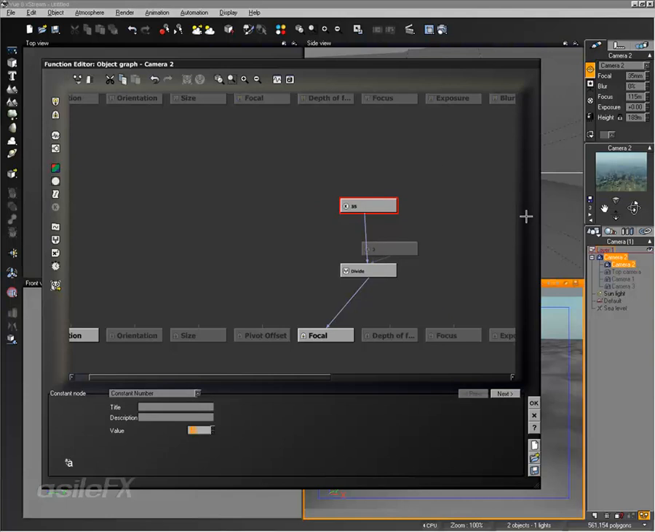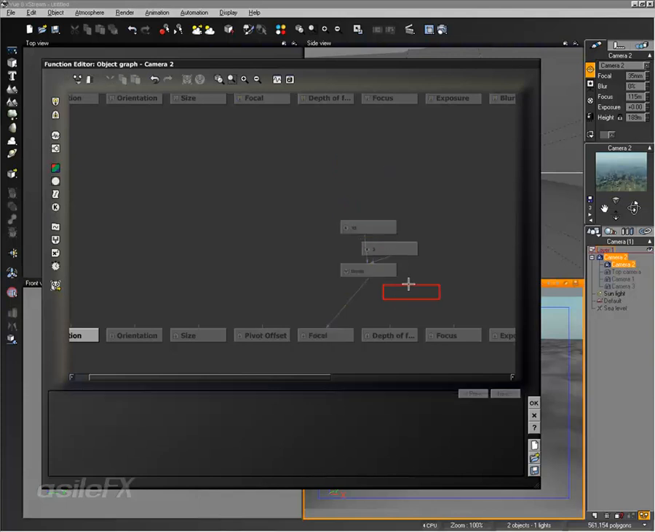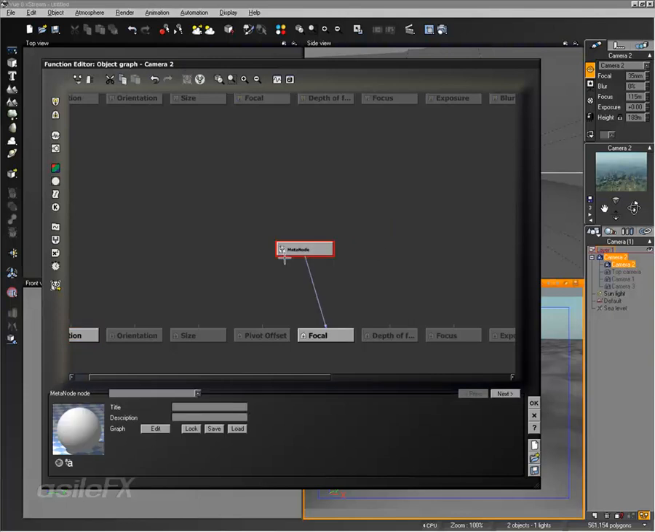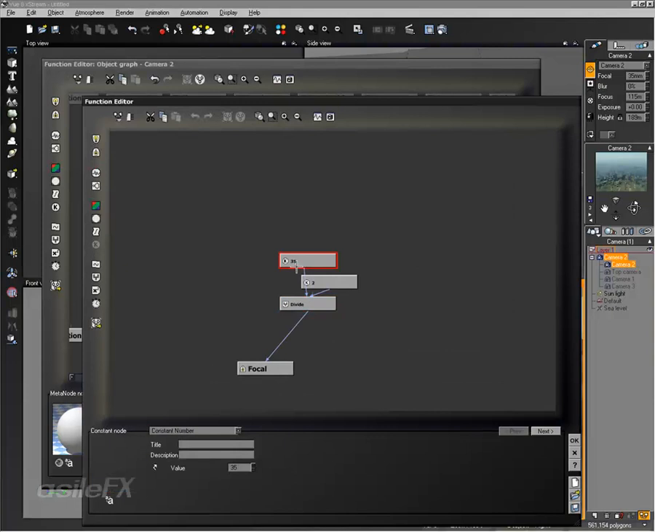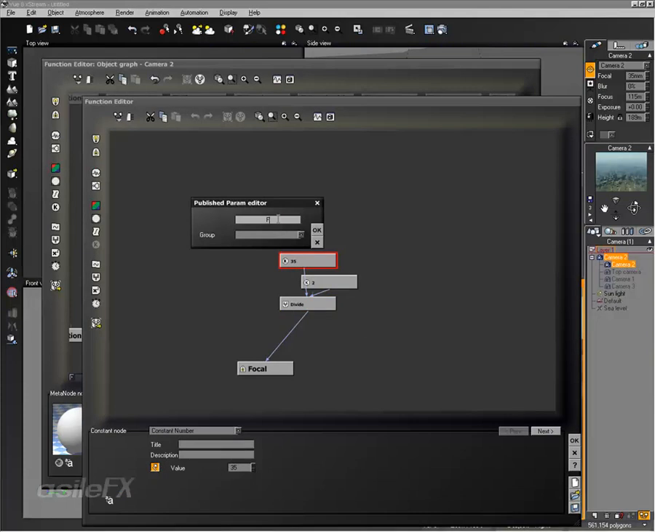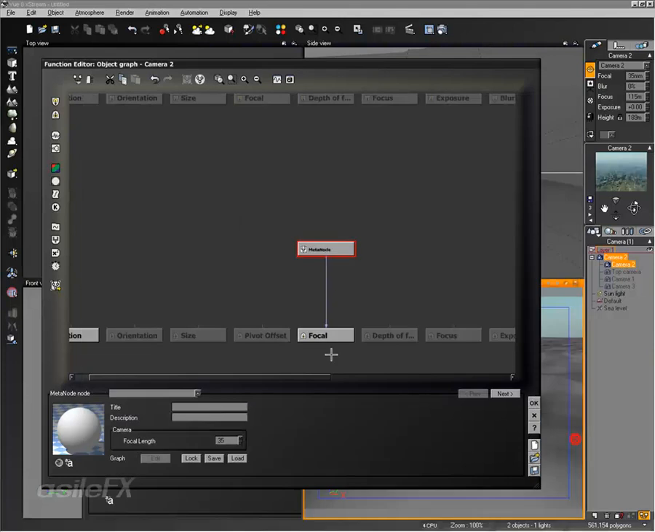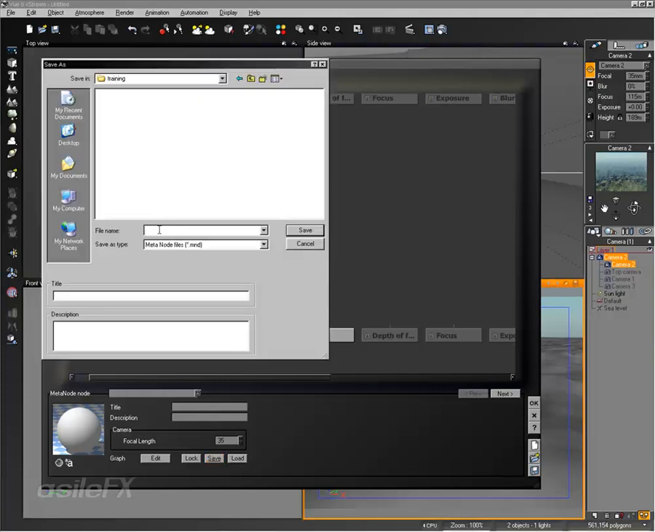So type in 35 millimeters, see that show up correctly. So this number does have to be divided by 2. And if you want to create a meta node for this, you can highlight all 3 of these, click Create Meta Node. We're going to edit, and now this number we can publish, and let's call this focal length. And we could set up a group as well. We'll just call this group camera. Click OK. And now in the meta node, we can see the focal length, and the output is to the focal.